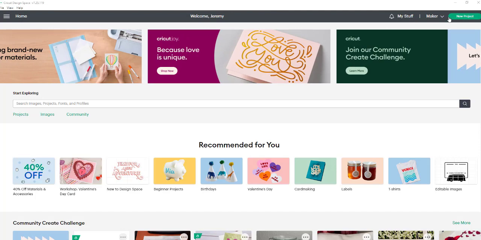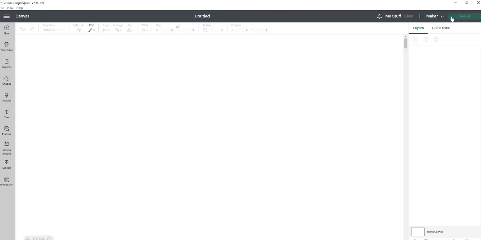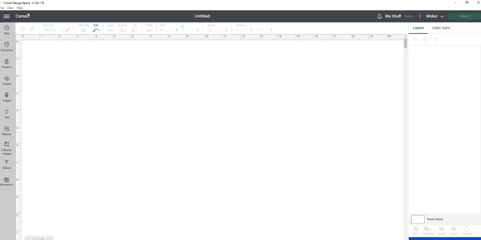All right, so we're going to go into New Project. This is the start of the screen. Now, I'm making a shirt, and the shirt I'm making, I purchased the SVG already. Basically what that means is I went online, found a design I liked without having to make the design from scratch.